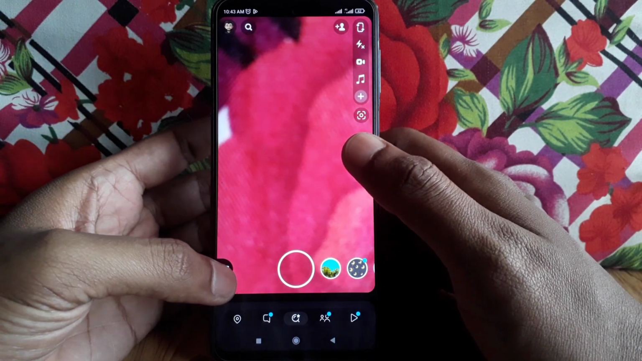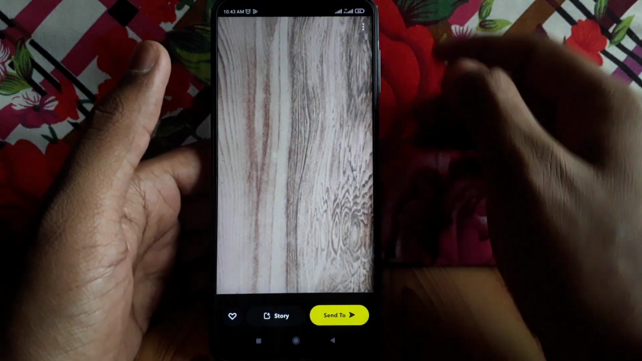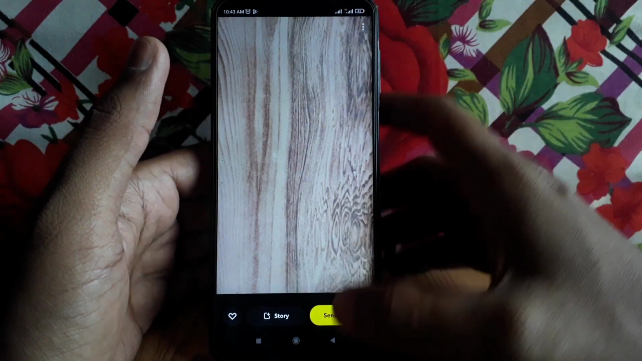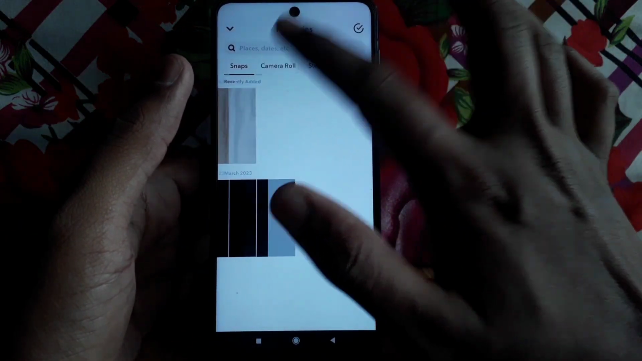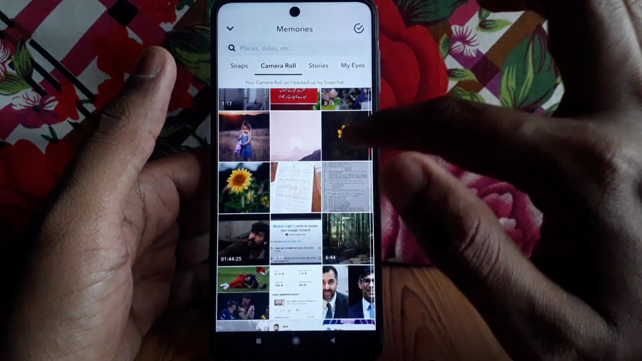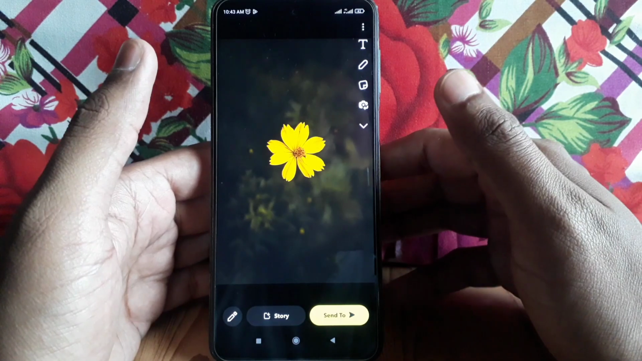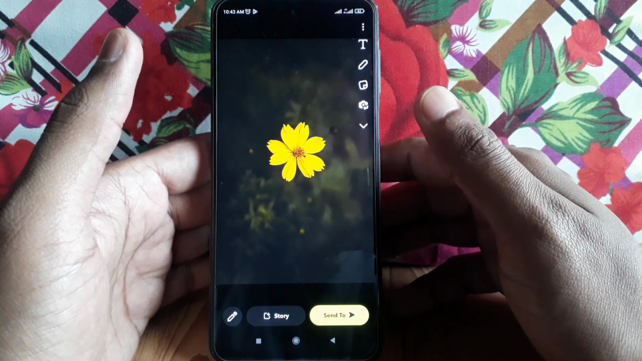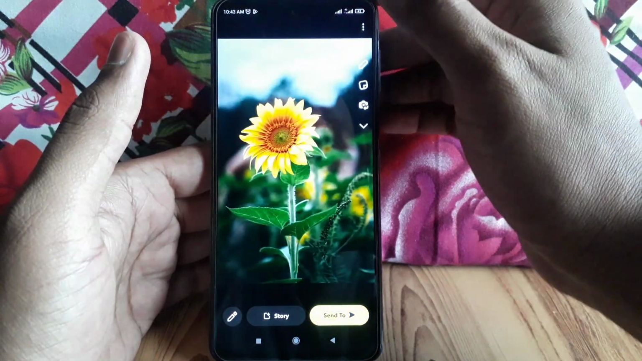to simply click on any snap, and after that you have to simply click on edit snap, but make sure that that snap has anything. You can make it as a sticker. So you have to select any photo in which you can select any object which you can make as a custom sticker. So you have to click on three dots here.